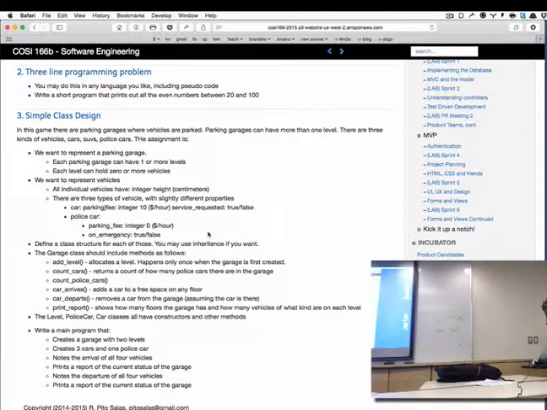Vehicles. All vehicles have an integer height in centimeters, and then there are different kinds of vehicle. Maybe 2, let's write that. A car, which costs $10 an hour to park and may need service, and a police car, where the parking fee is free, and there's a true/false whether it's on an emergency. So there are 2 kinds: cars and police cars.